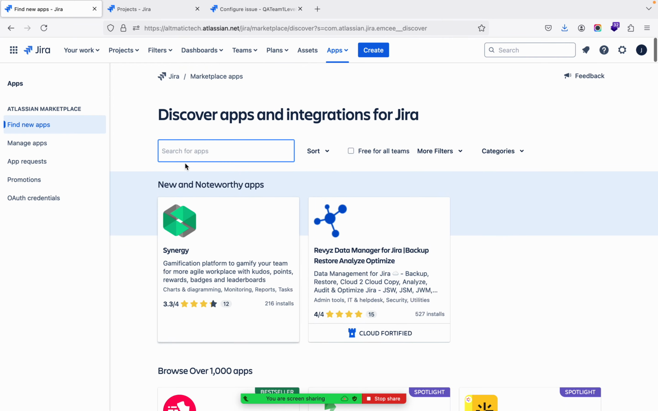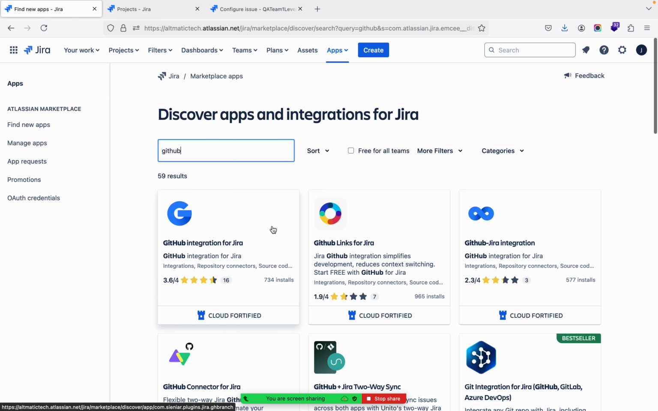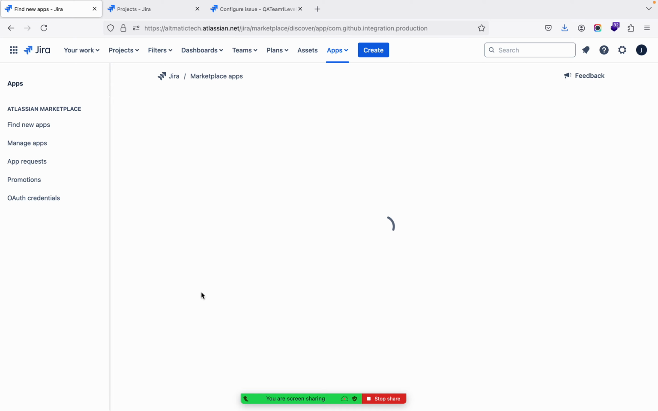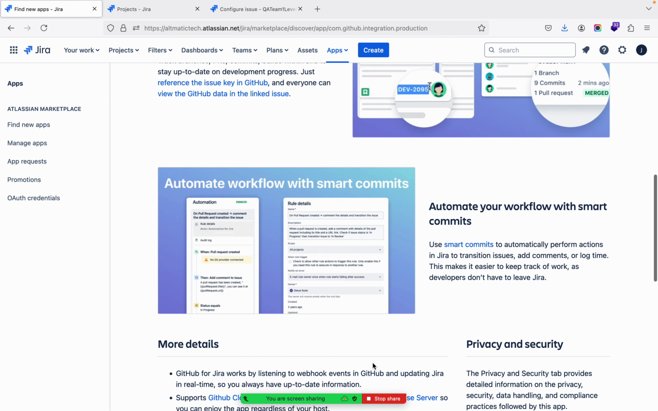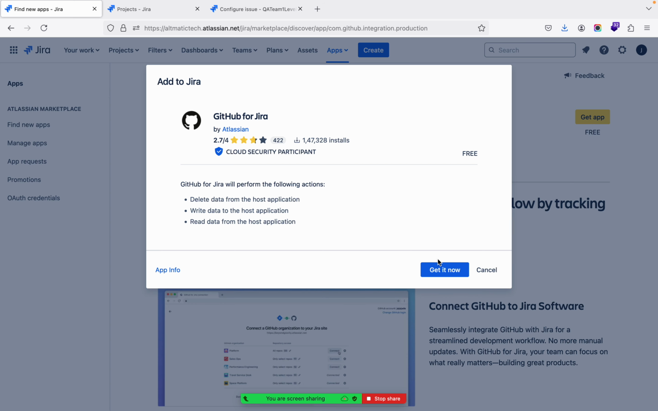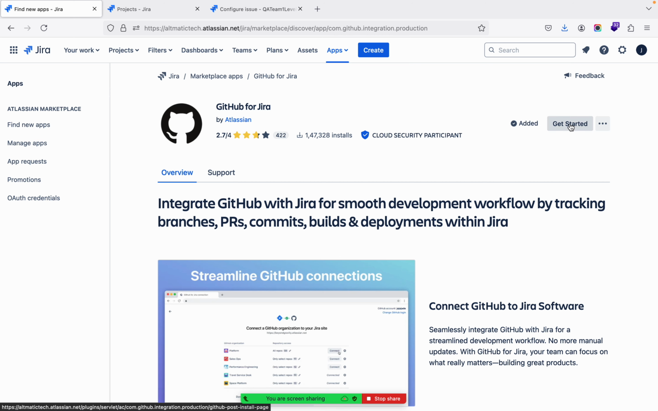So let us see one of the apps I'm going to integrate with GitHub, right? For GitHub integration with JIRA, I'm going to use GitHub for JIRA. This is free. Some of the apps are paid, and you need to pay to get those. So get app, I am adding GitHub for JIRA, sorry. So get started.